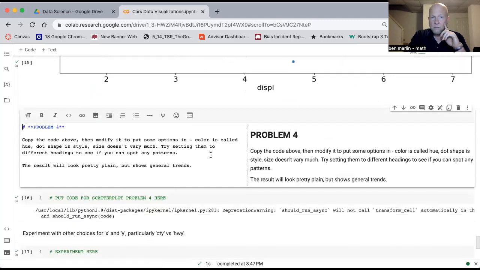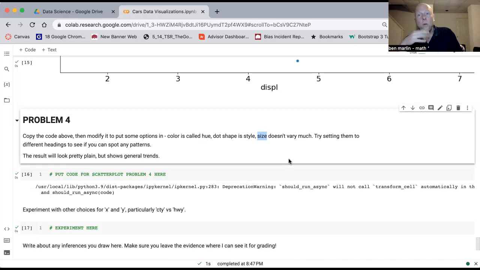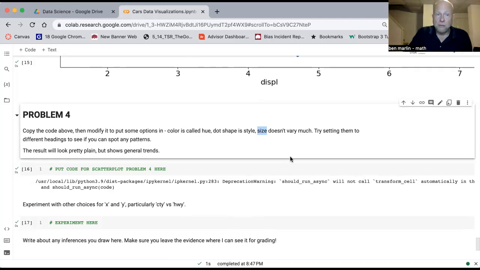So look for hue and style and size. You should be able to find a web page, probably on the Seaborn site, that will show you some examples of what those do. Oh, tip on that. When you're looking for stuff to see an example, type in the Google search example, because a lot of times you'll just get documentation with no examples. So that will usually help you figure things out.